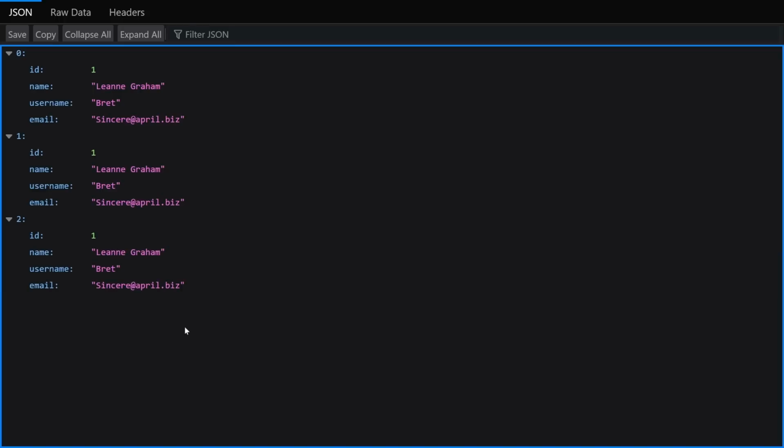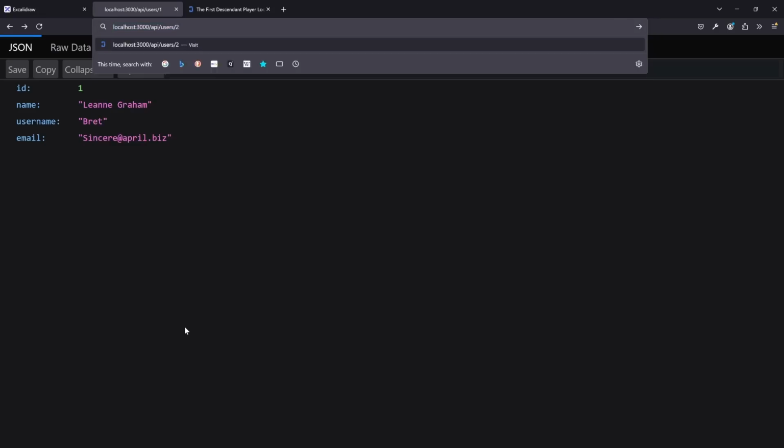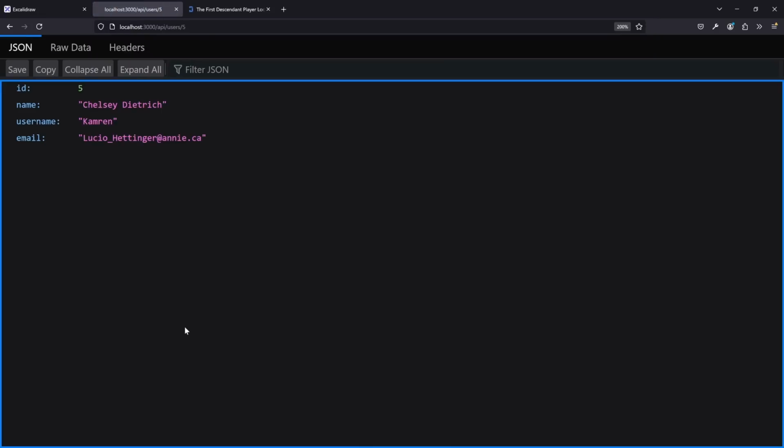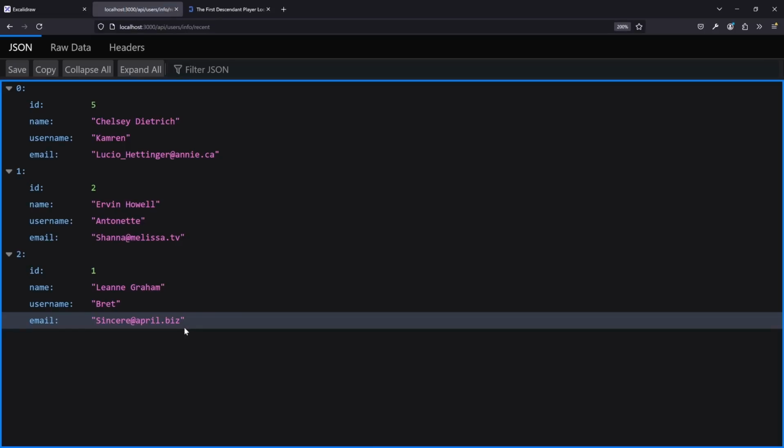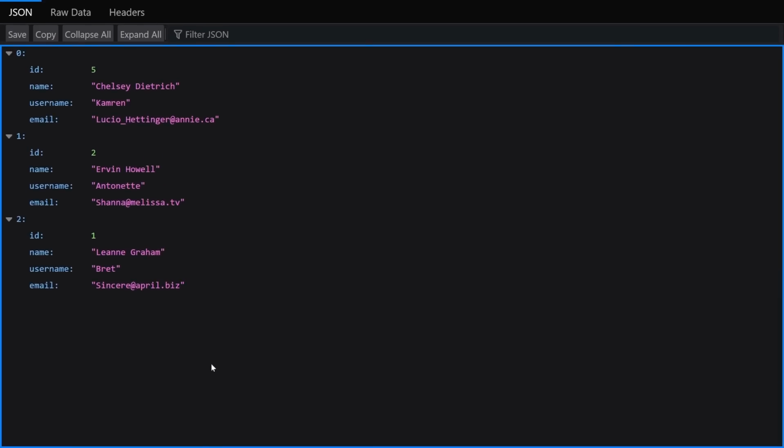Okay, if we now would say, let's just take users 2 and users 5 in here, and now we go back to info recent, well, then they're in here as well. Perfect. So our assignment is kind of done. Now we just have to do the front end part to make sure it's changeable, and then we're good to go. So let's get going.